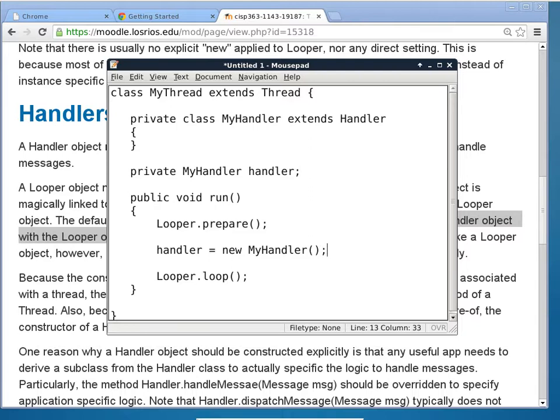All we can see here is handler, which is my private member, is a reference to the new object that is created by the default constructor of MyHandler. It doesn't seem like it's related to anything else, but it is. It is now associating itself with the looper object, the conveyor belt that is already prepared. It's not running yet, but it's now ready to go.